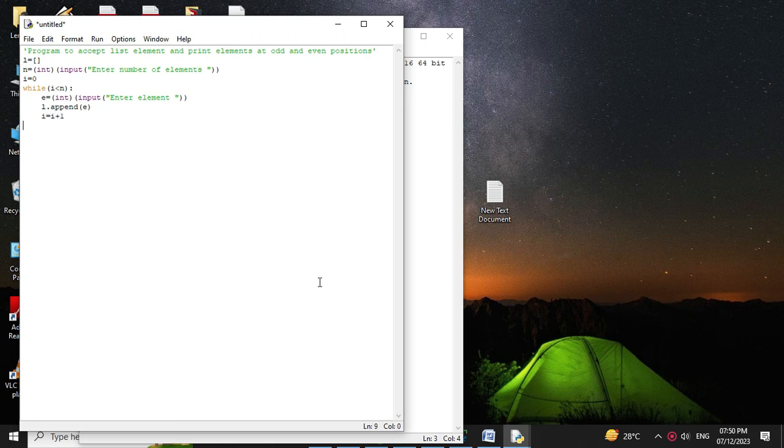Then first we will print elements at even positions. So we will write the message first using print. So print elements at even position. We will use a while loop. So while I less than n, we will check if I mod 2 equal to 0.